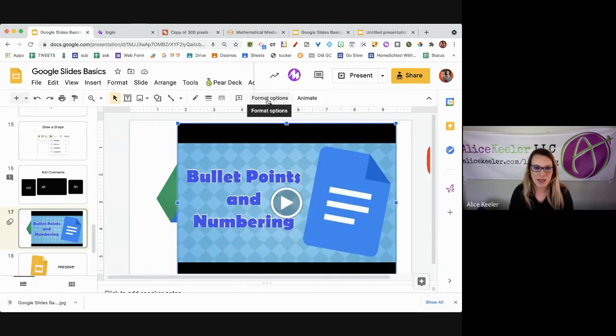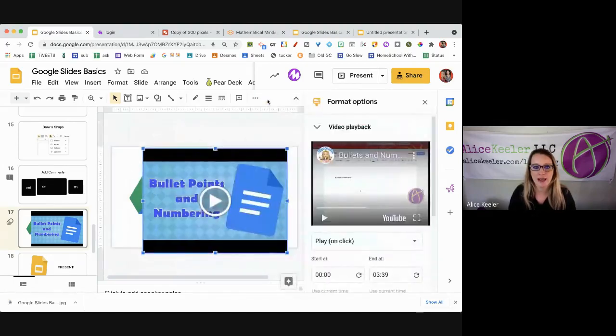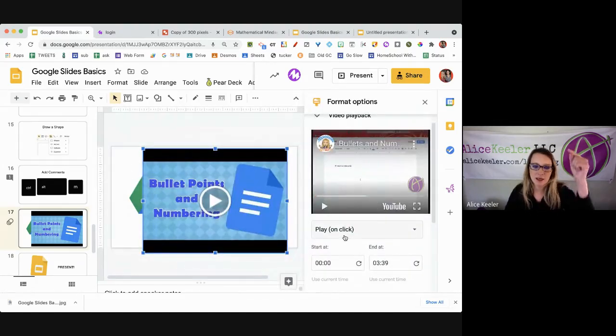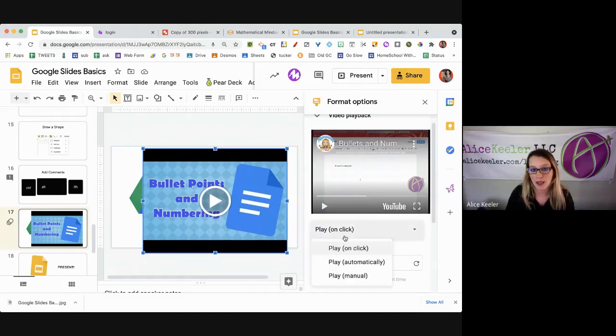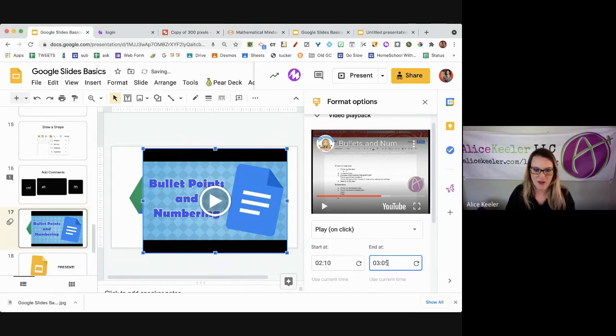This is not a beginner skill. Inserting the YouTube video is definitely a beginner skill, and formatting it is a going further for sure, but I'm going to go ahead and click on that where you can see that it's going to play on click. So it does not autoplay. You can have it play automatically or play manually. So those are your options to switch. You can also have it start and end at a particular time. So the video is going to start at 2 minutes and 10 seconds and end at 3 minutes and 5 seconds so that it wouldn't play the whole thing.